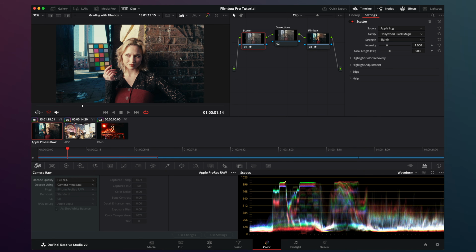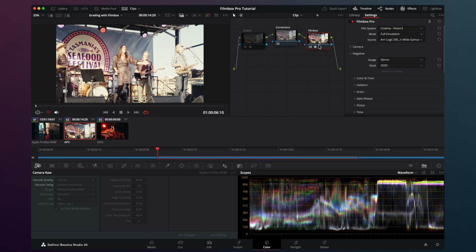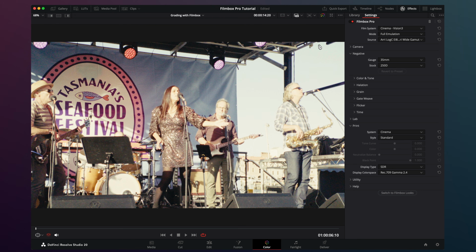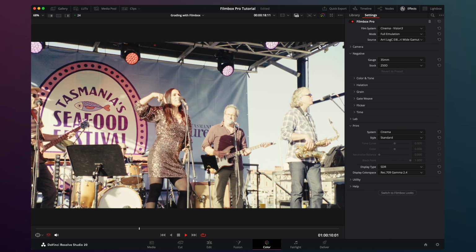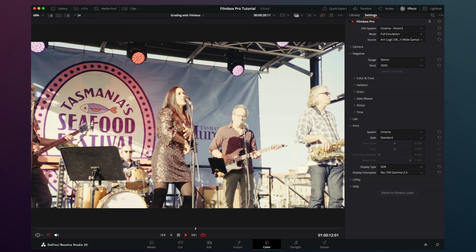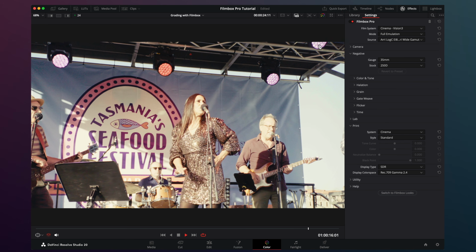Next, let's pull up our Samsung Log video, and for this look, I'm going to use a simplified version of Filmbox called Filmbox Looks, which is a collection of film look presets with more limited controls that can actually be purchased standalone for much less than Filmbox Pro. But if you're using Filmbox Pro, it is available within it and has some very cool features.